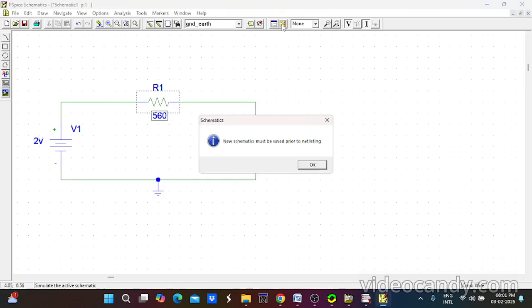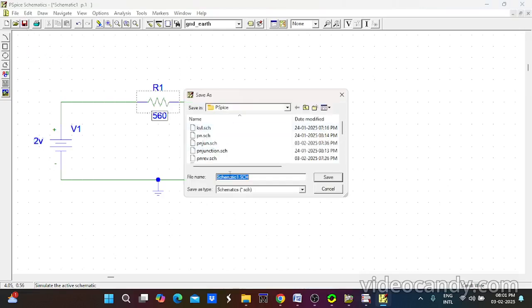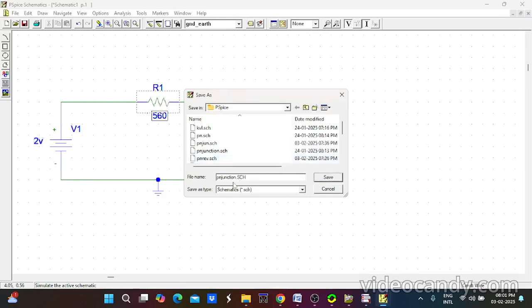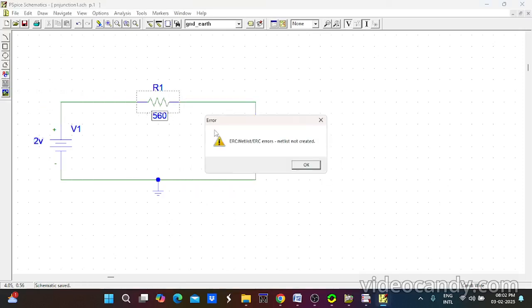Now we have to go for schematic. So before going to run this program, we have to save this program, otherwise it will not run properly. So now I can give name PN junction dot sch because of schematic. I just save it. So already this name is here. So I can give PN junction 1. Can save our file. So netlist not created.